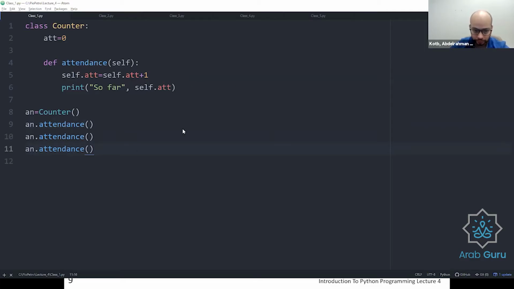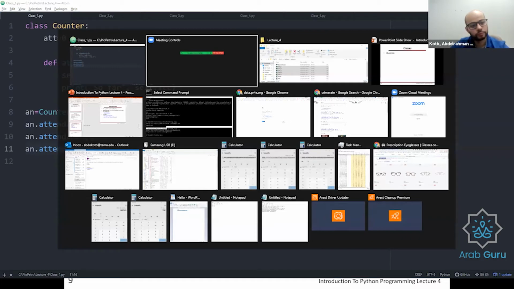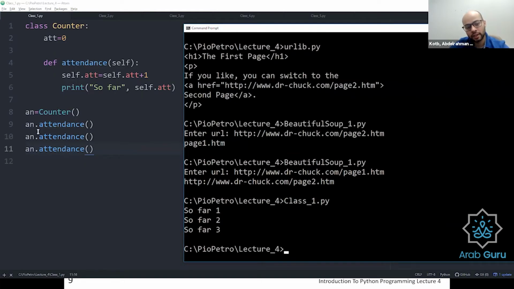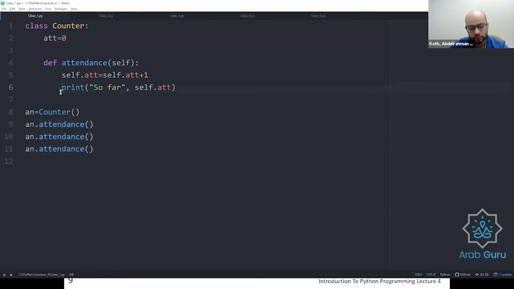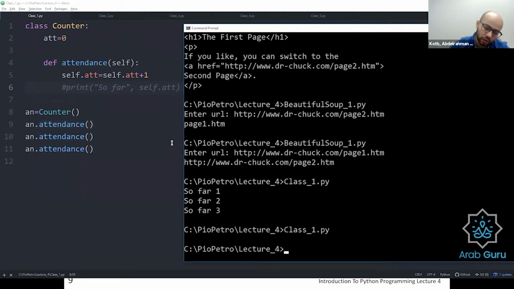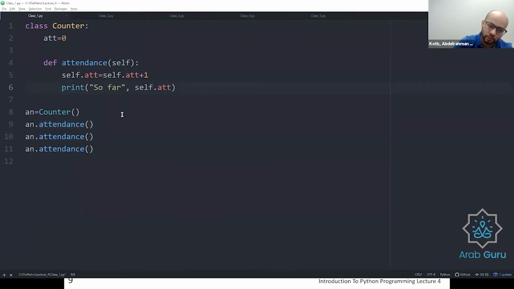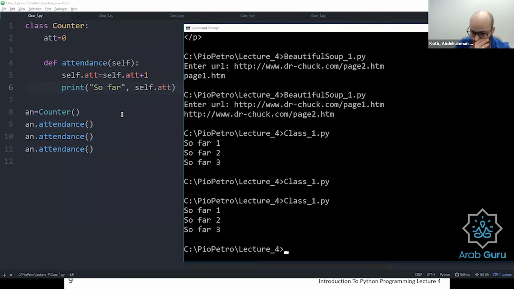So let's see. Here. So all you see is these 3 being performed, and if I don't do print, nothing's going to happen. So this print is the only thing that we see. Okay. So this is the first step of creating a class.